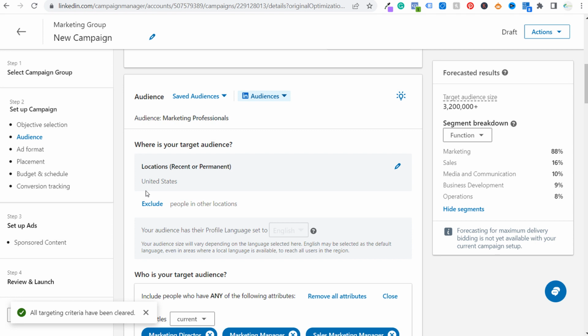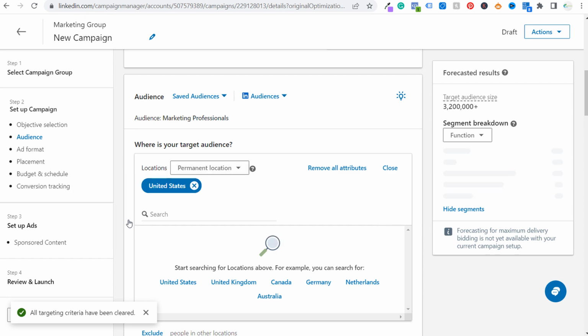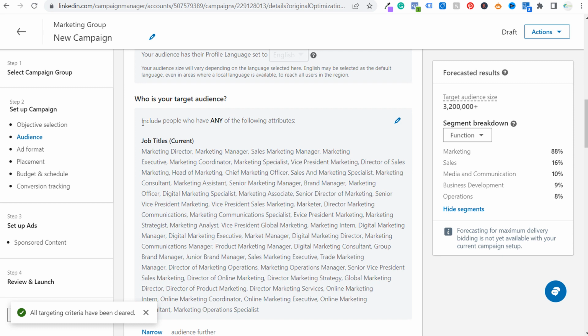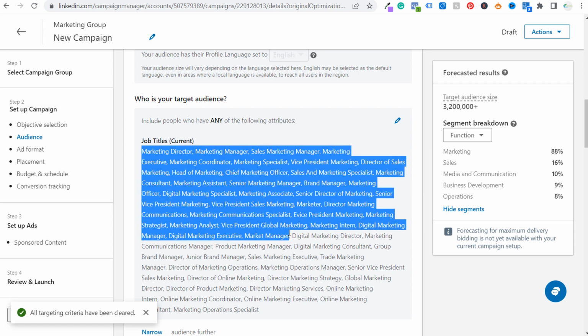Okay. The only thing we have is United States here. They changed this to recent or permanent, so just make sure you come back over here and change it to our permanent location. Click on close. Then as we scroll down, you're going to see include people who have any of the following attributes, 3.2 million, and there's all these different marketing job titles. Market manager, digital marketing director.